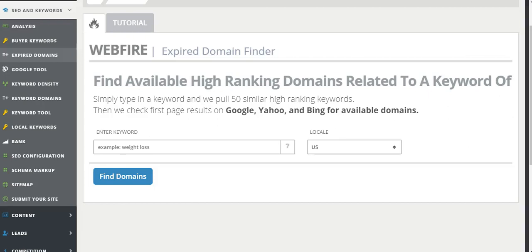Okay, so we're back in the next video, and this is to do with finding expired domains with Webfire 3.0. The benefit of having an expired domain is you want to find a domain that's got a bit of authority, and it'll help you rank in the search engines.